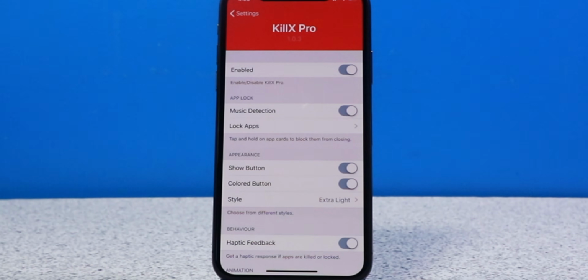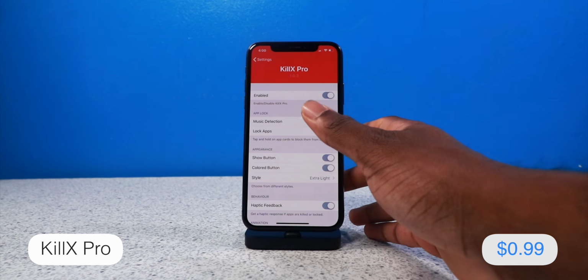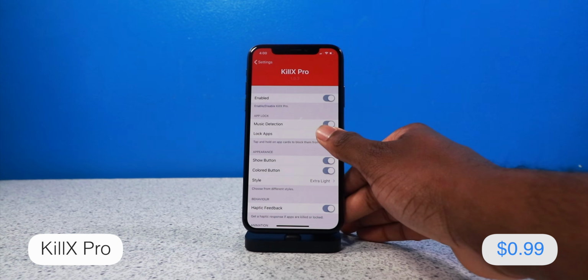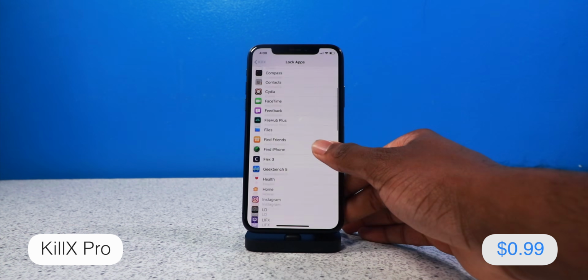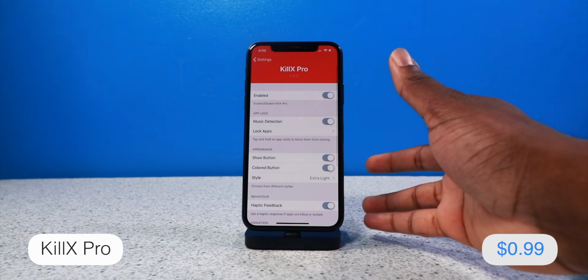Now you don't have to fumble around with the settings too much. Everything is pretty much locked and loaded. So you have your music detection. So if you're playing any music, it's not going to kill that app. Or you can lock any other app. So if you don't want that app to be killed, you have like a whitelist, blacklist kind of thing.